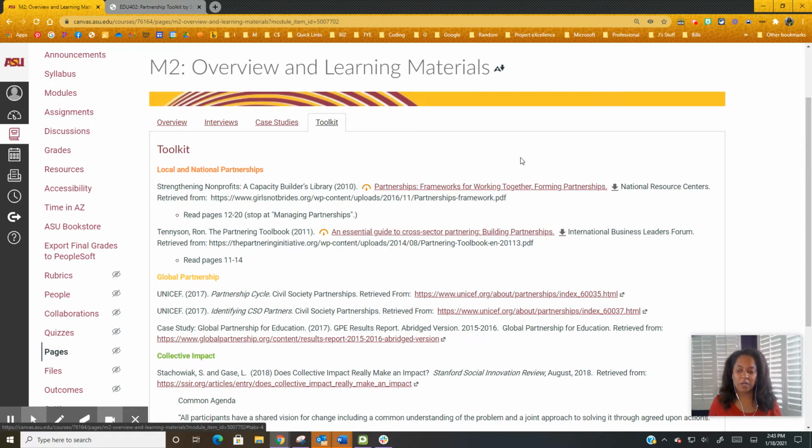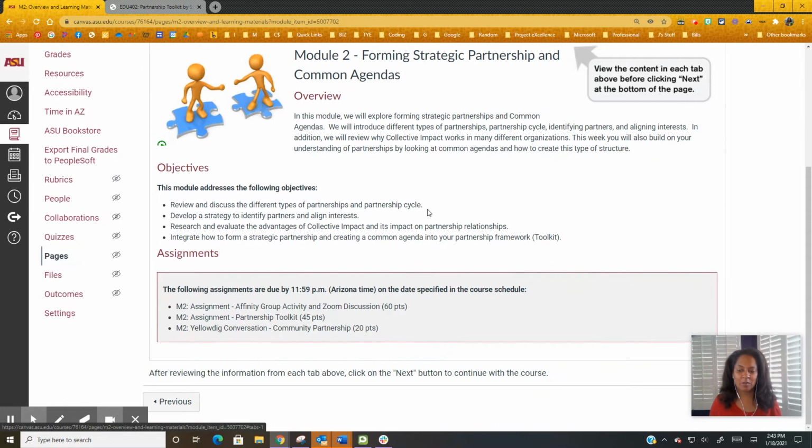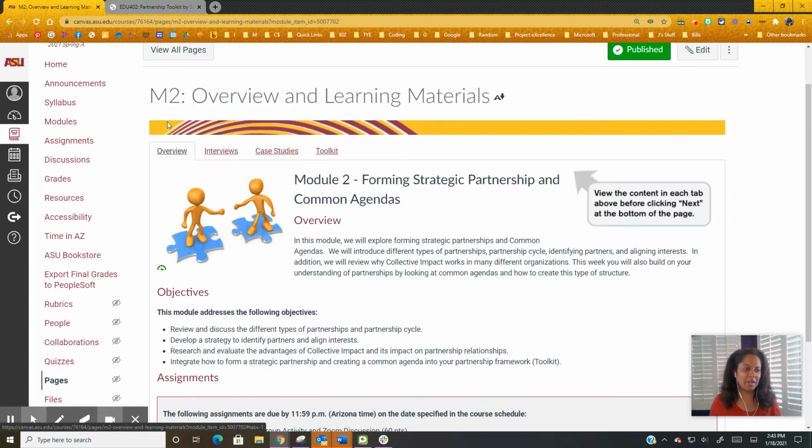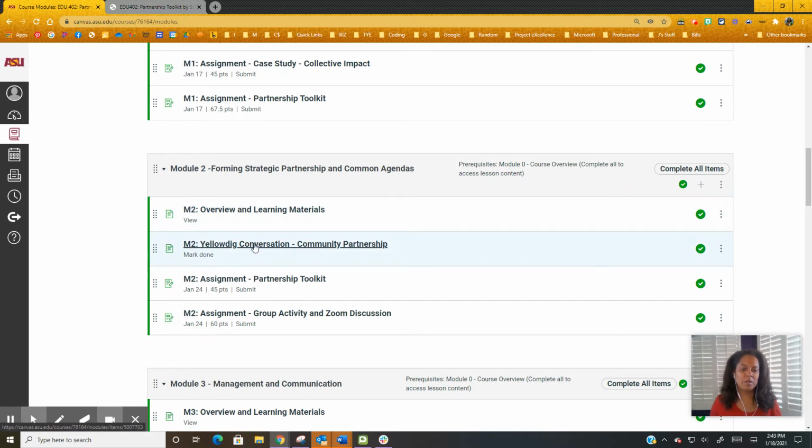Outside of your readings, let's jump back so I can get my next button. It's always hidden underneath this. I'm going to have to probably jump this way. As you are looking at this, we're going to jump into Yellow Dig.